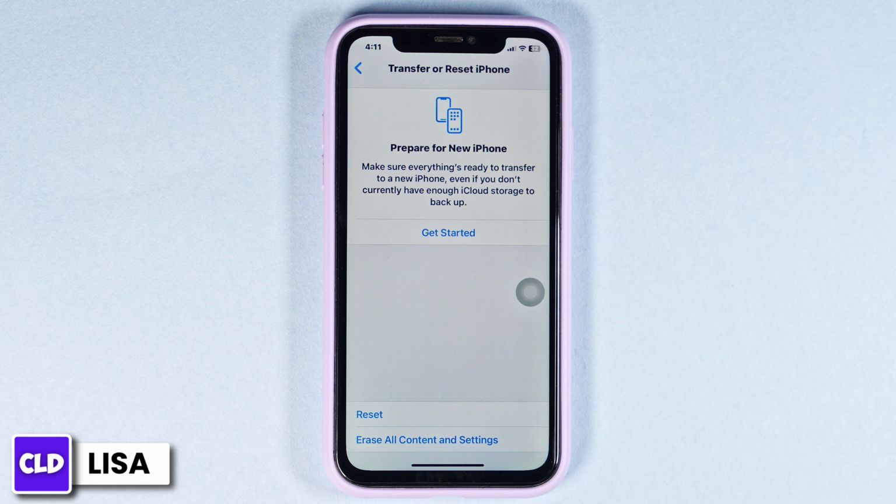Lastly, what you can do is force restart your device. For that, press and quickly release the volume up button, press and quickly release the volume down button, press and hold the side button until the Apple logo appears. After you force restart your device, your problem will be fixed.